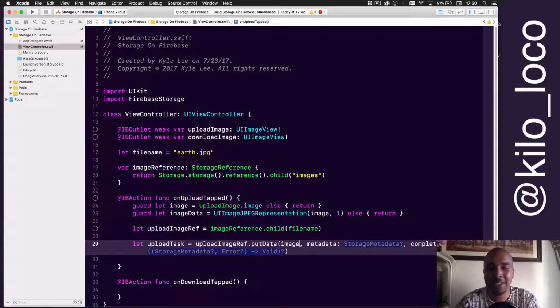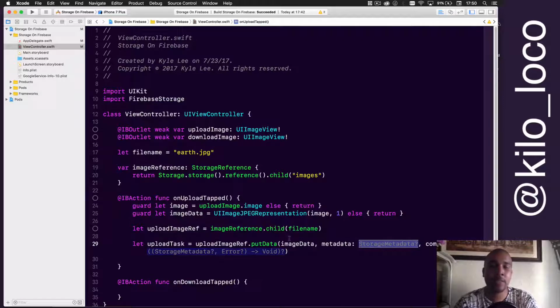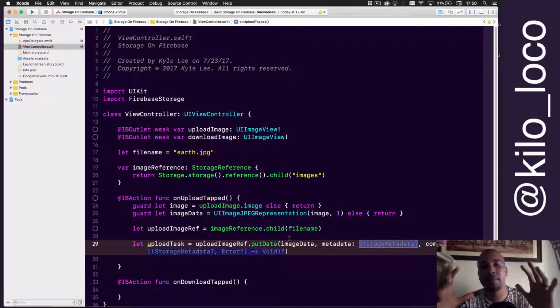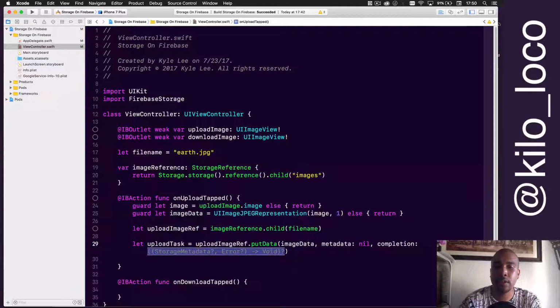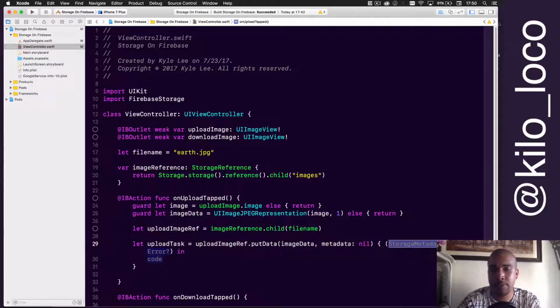All right. So image data is the data that we're gonna put in there. The metadata is mainly to specify, like if you wanted to specify a title, the description, media type, things like that. Since we're just working with one type of media, which is just going to be images, we don't need to specify anything. We're not going to be looking at any of this metadata to separate it or any of that. So I'm just going to put in nil right here for the sake of the tutorial. And for the completion handler, as you can see, we have storage metadata or error. So we'll just print both of those out.